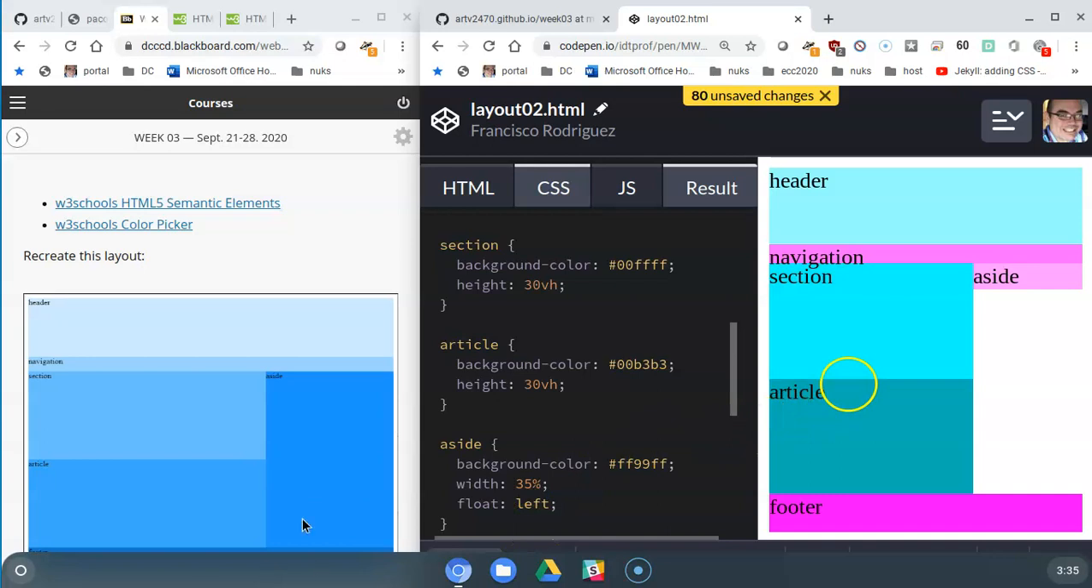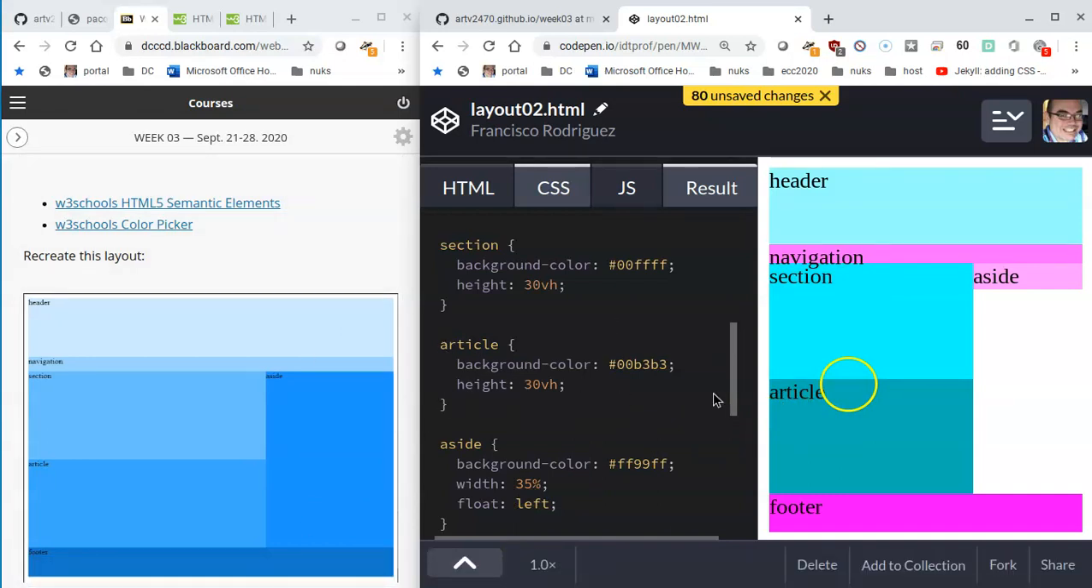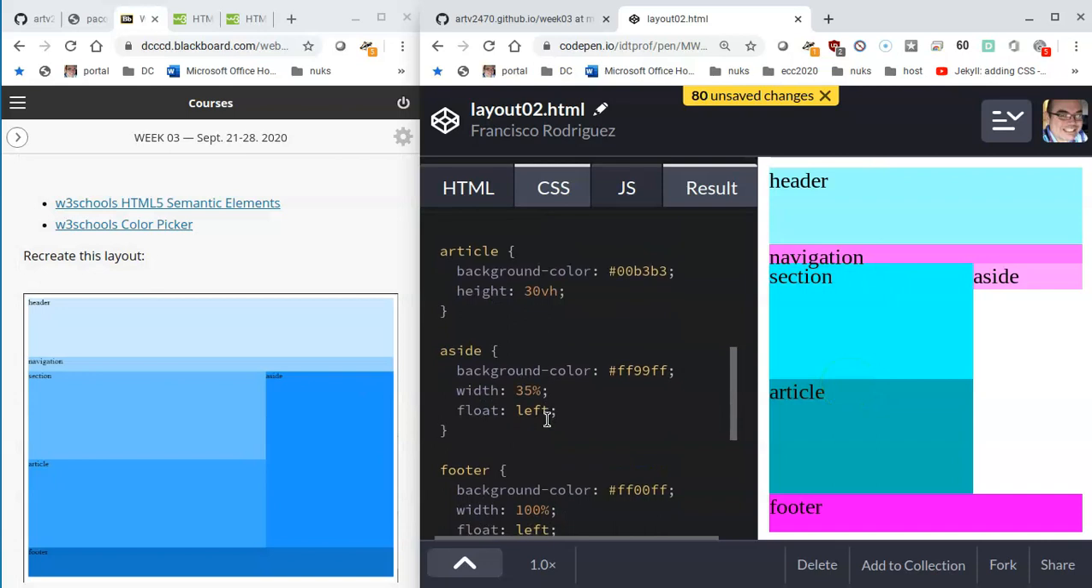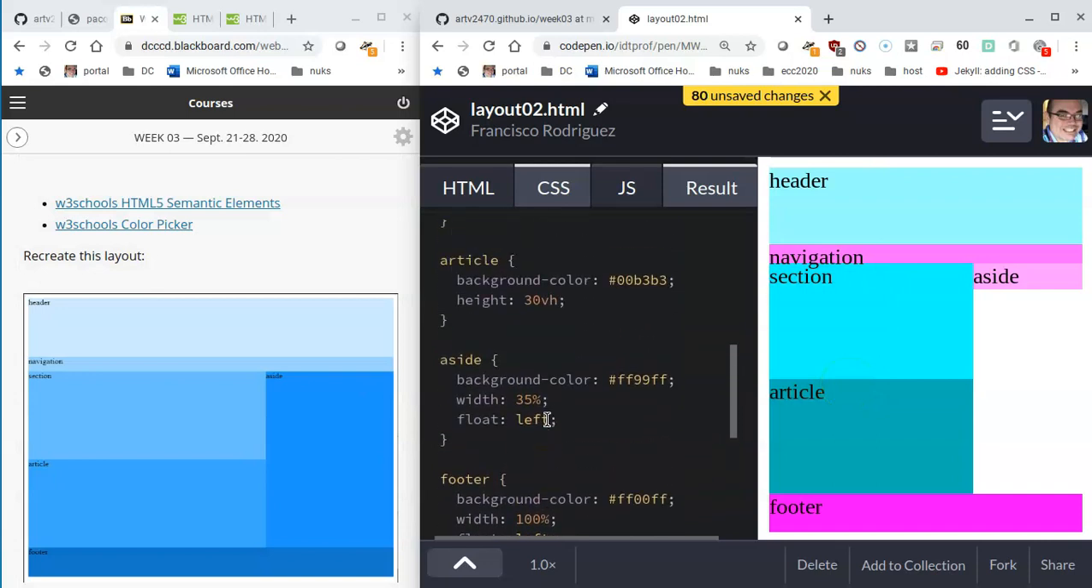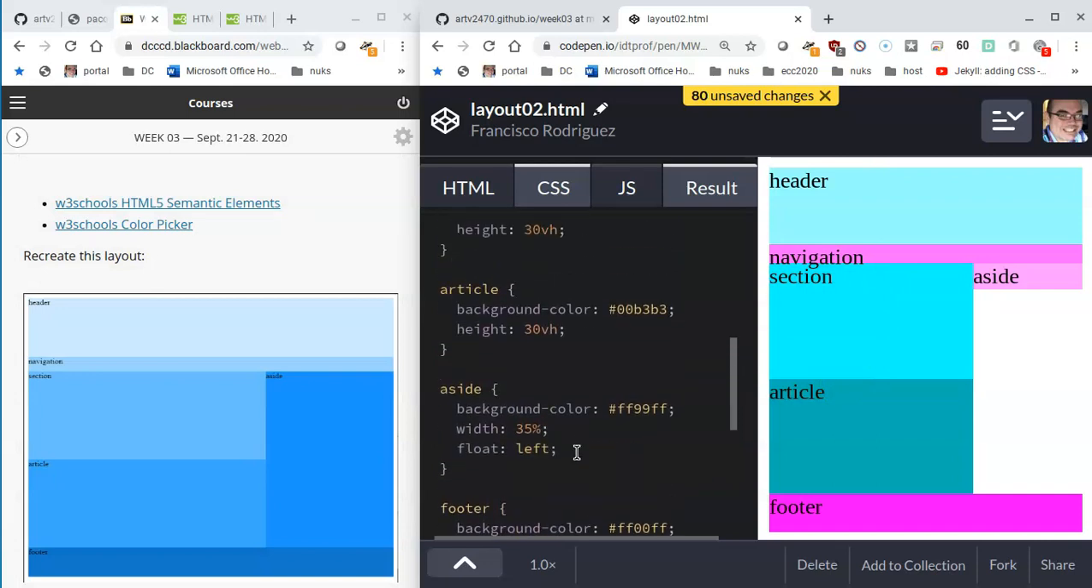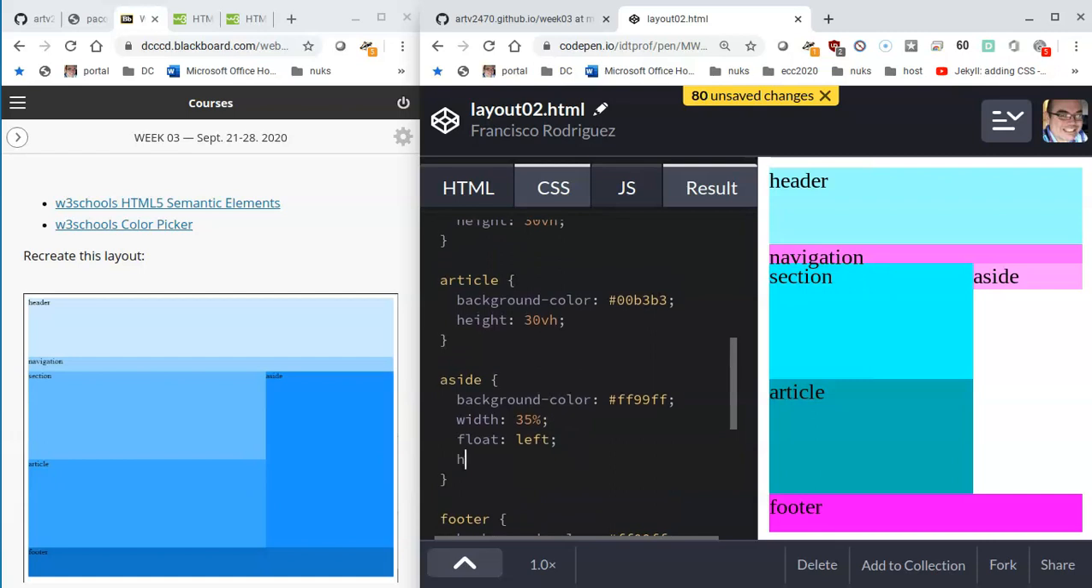Therefore, for the aside, rather than a height, we're going to say be at least this tall. So aside, instead of height, which is what we never say, and I said that if we add 30 and 30 we'd get 60. What happens if we do that? 60 VH semicolon? It tries to go all the way. And this is not a problem just yet, but it will be once there is content coming in.